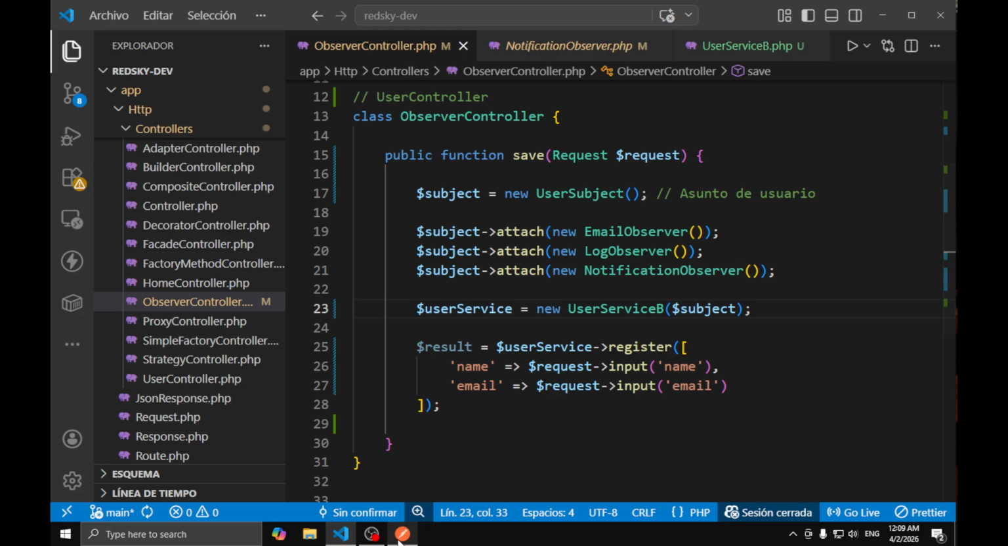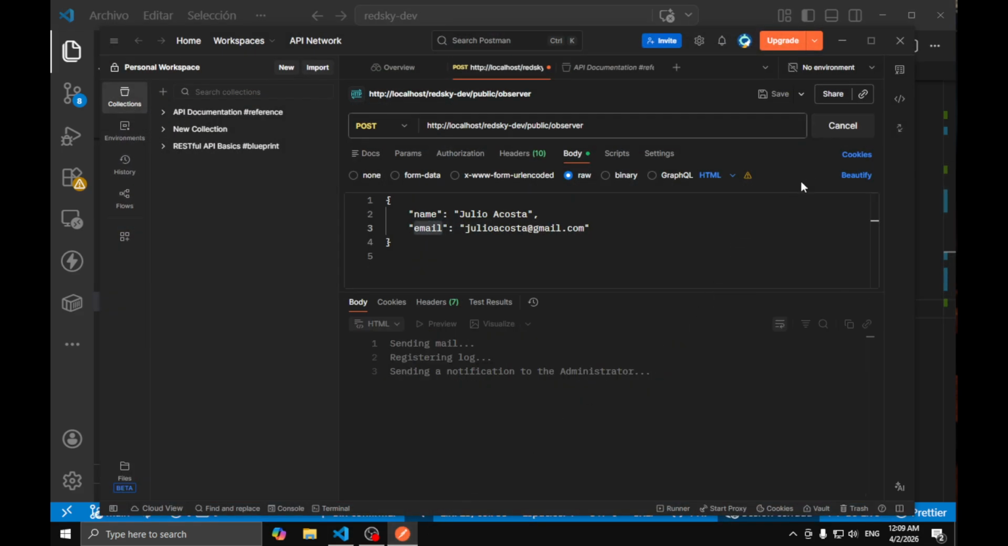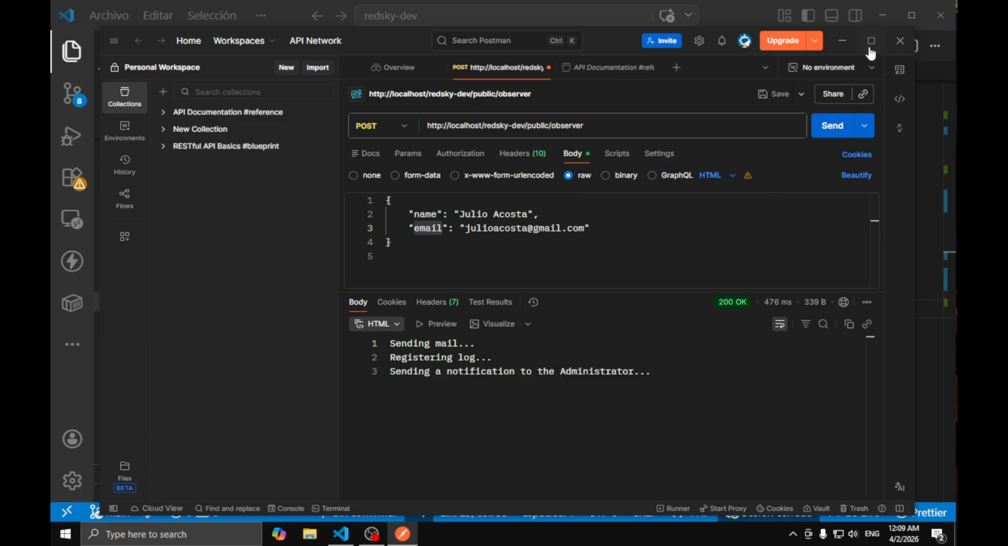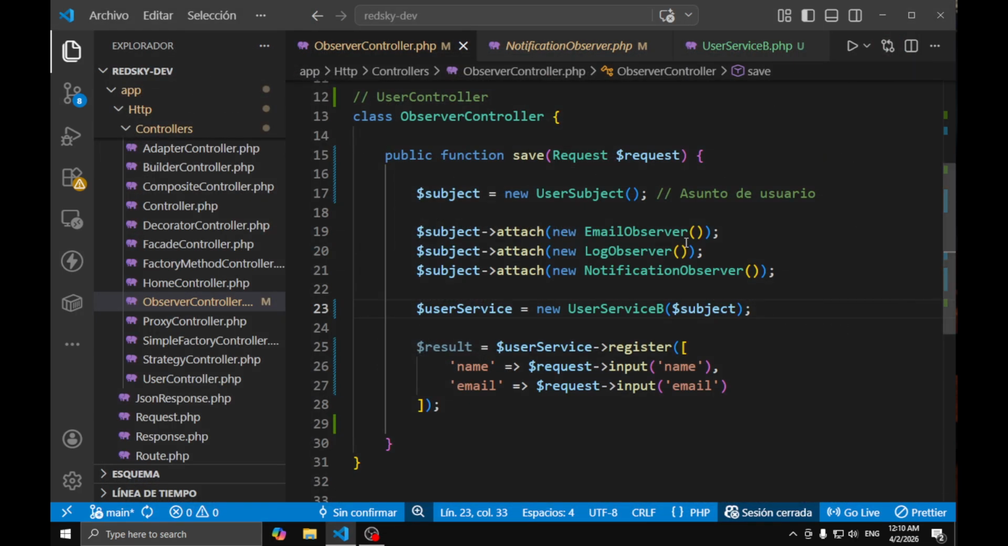And I finally have to show you how it works. If I click here, I pass my name and my Gmail, and then when I register, I start to send the email, the register log, and send the notification to the administrator. So take a look at the code, download it from GitHub, and test it, and learn how this observer pattern works.